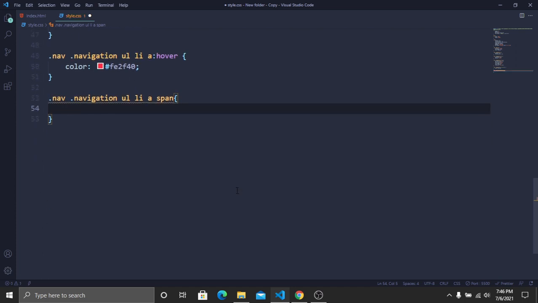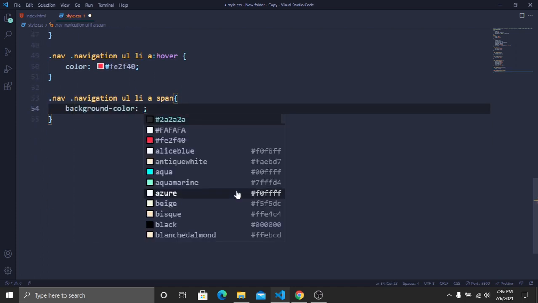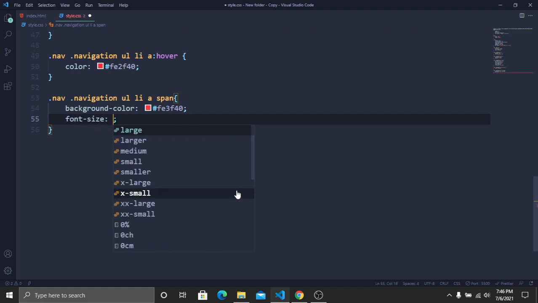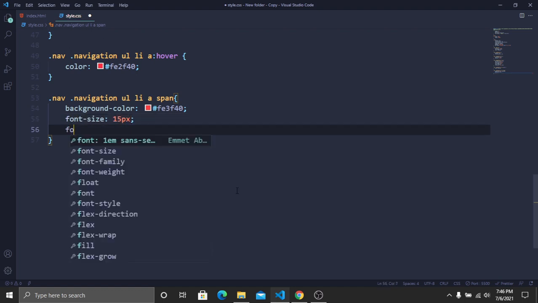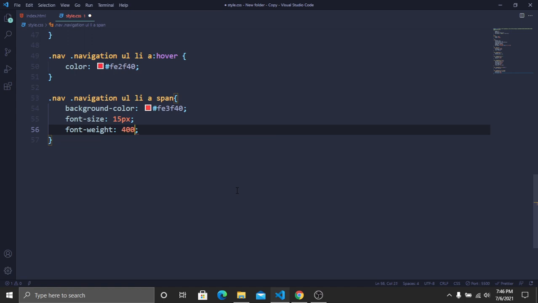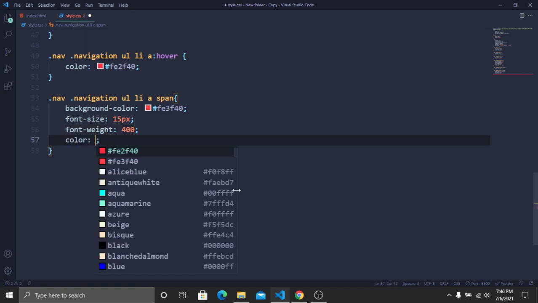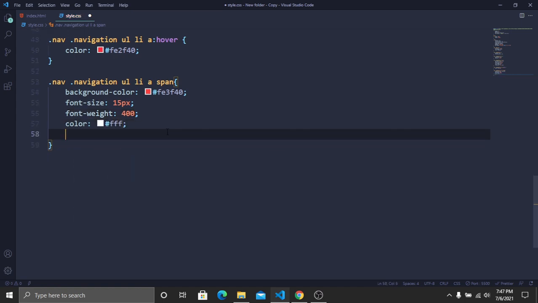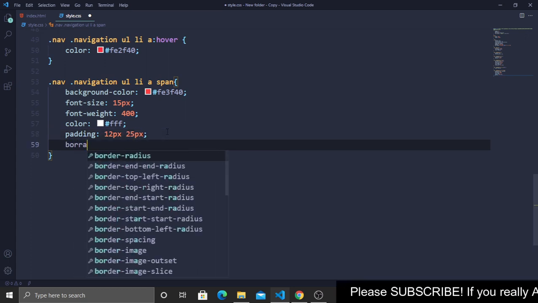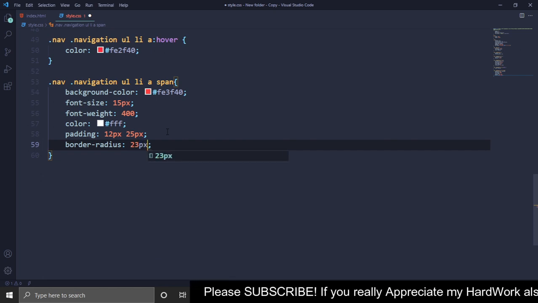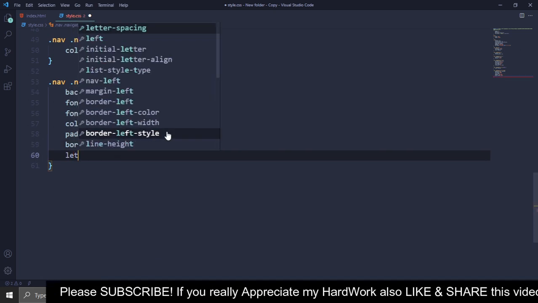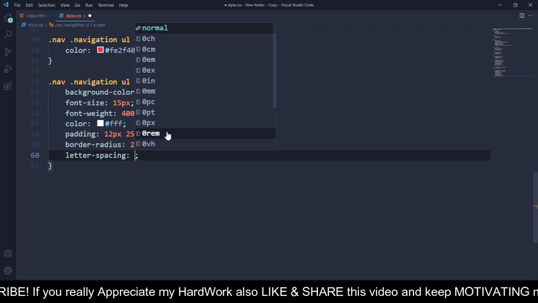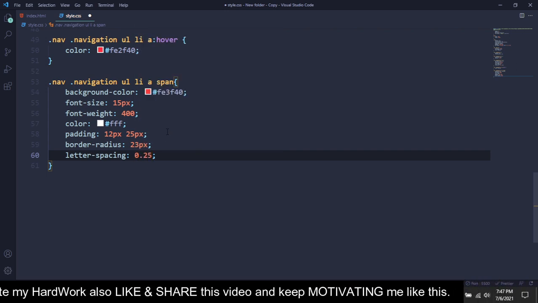So first thing I will do, I will add a background color, and our color will be this one. And then I will give a font size, and the font size will be 15 pixels. And I will give a font weight, and the font weight will be 400. Then let's give a font color here, and the font color will be white. And then I will add some padding here, and the padding from top and bottom will be 12 pixels, and from left and right it will be 25 pixels. And then I will add a border radius, and the border radius will be 23 pixels. And then I will add some letter spacing here, and it will be 0.25 pixels.